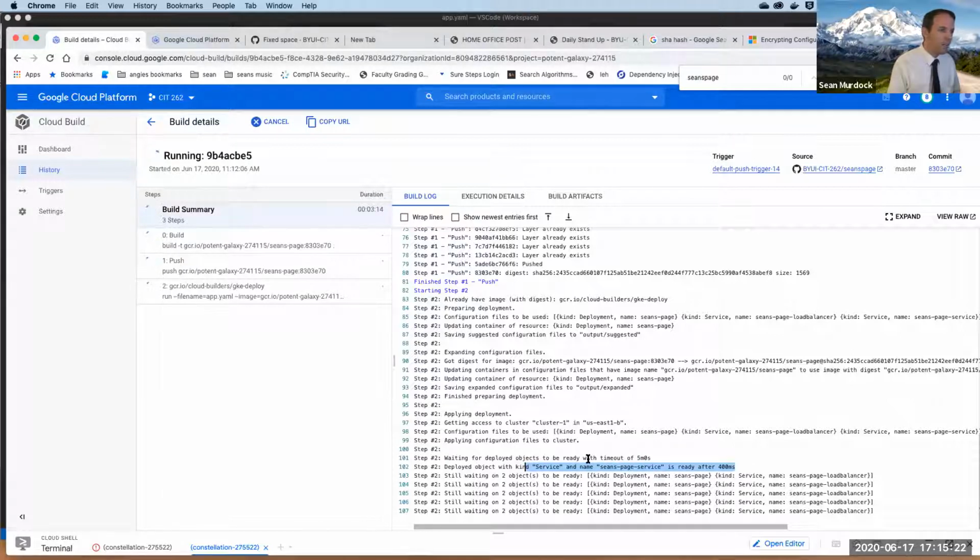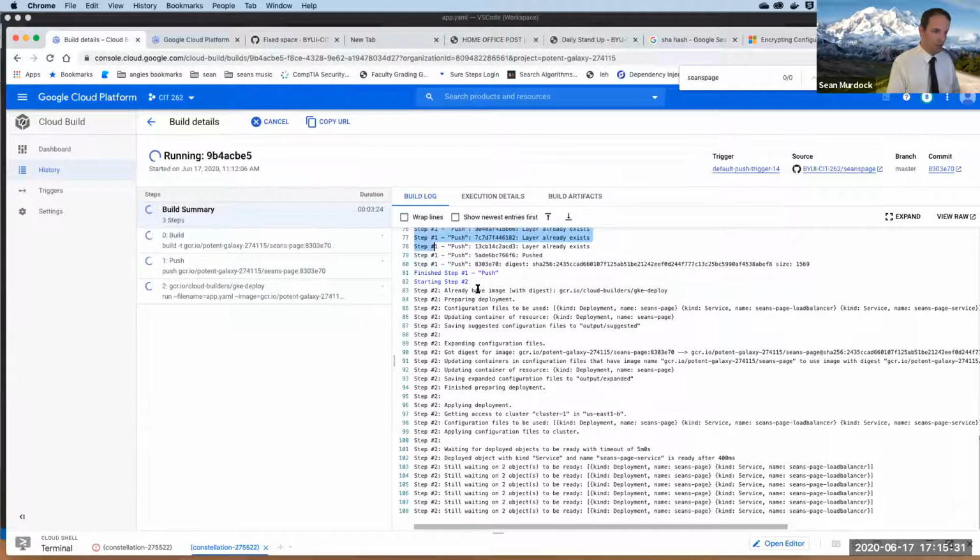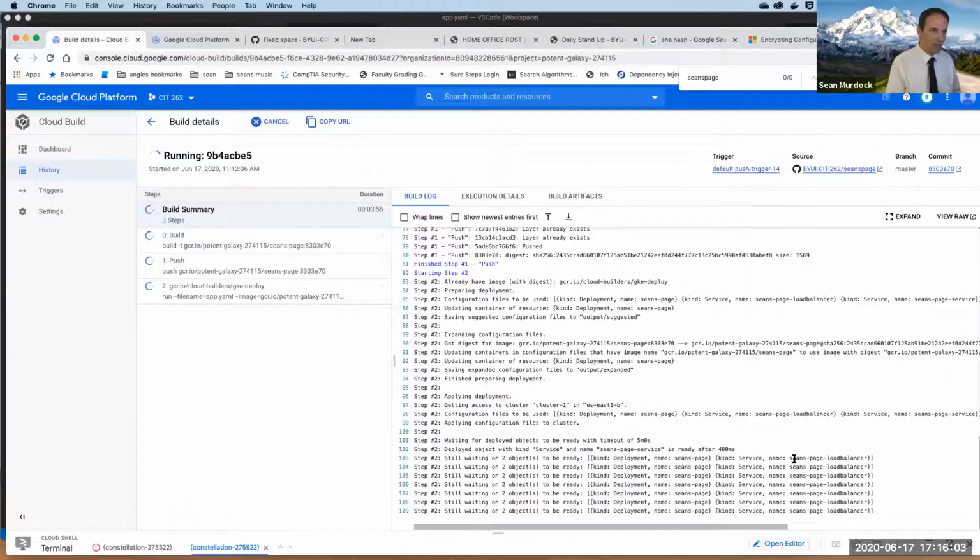So far, the things that have worked, build worked, push worked, because now we're on step 2. So 0 and 1 are finished. We're on step 2. And right now, it's trying to build 3 things: a deployment, and see that kind shows up again here that we talked about earlier. The kind is a service. And then it says that is ready. So my service is ready. Now it says it's waiting for 2 objects to be ready. One is called deployment and another one is called a load balancer, which is another kind of service.